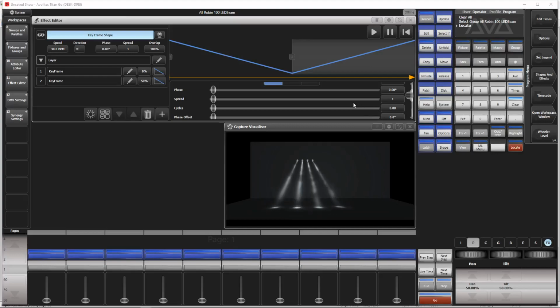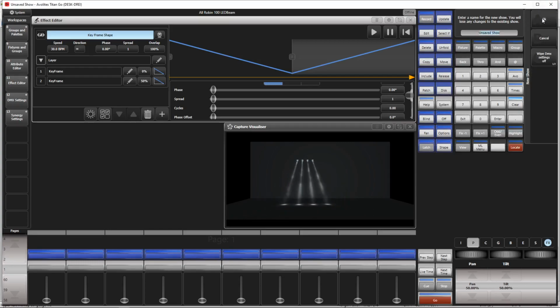Hello and good evening. This should be a quick video on how to use palettes in keyframe shapes. This is how it is going to look in the end. And as always, I want to show it from scratch. So we start with a lovely new show.